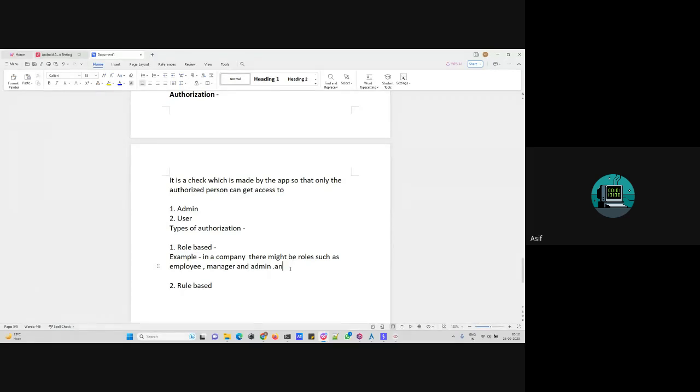Now what is happening? An employee may only have read access to certain files, whereas a manager might have both read and write access, and an admin could have full access.